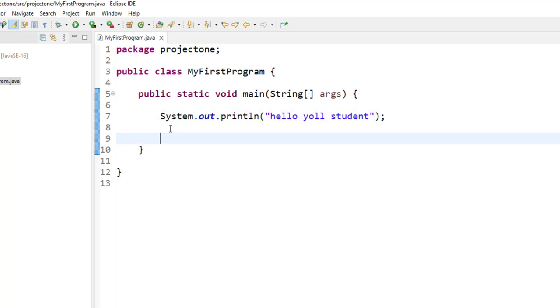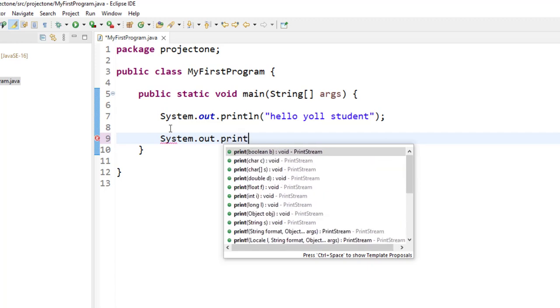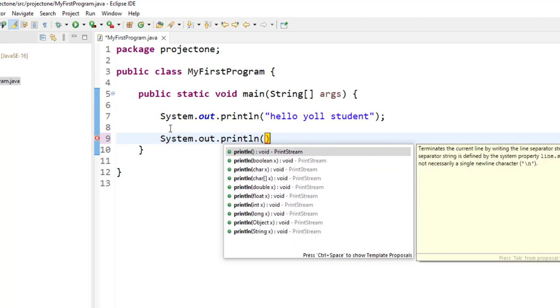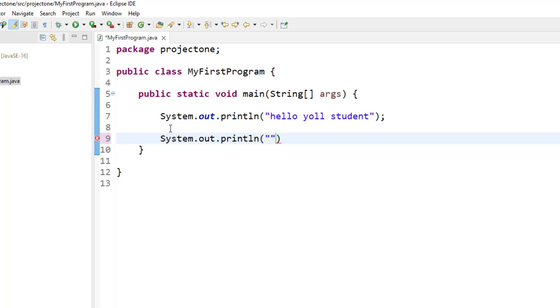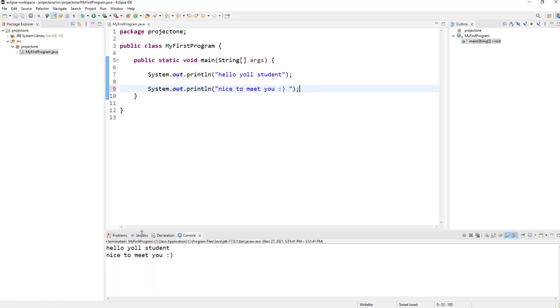If I had another statement, a print statement, same way, system out println, and if you notice, if I don't put the semicolon, Java is complaining. And if I hover over and see what the problem is, it says insert semicolon to complete this statement. Once I do that, we are all set. Now I have two print statements printed.